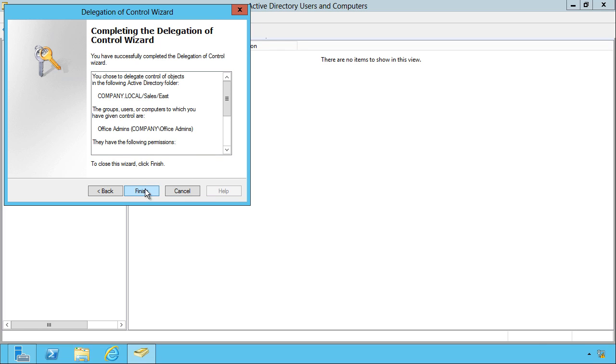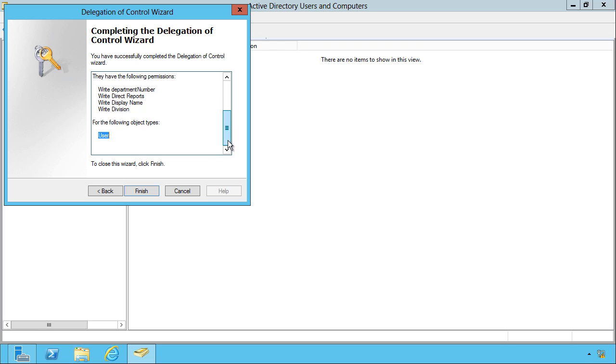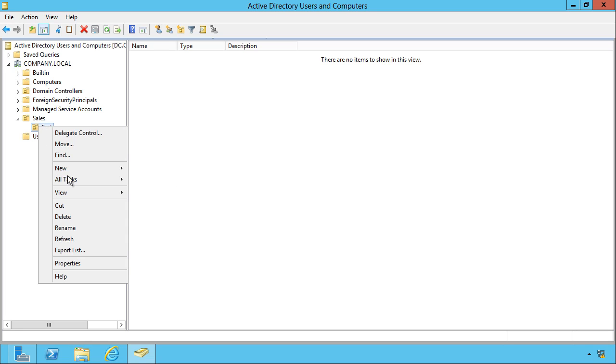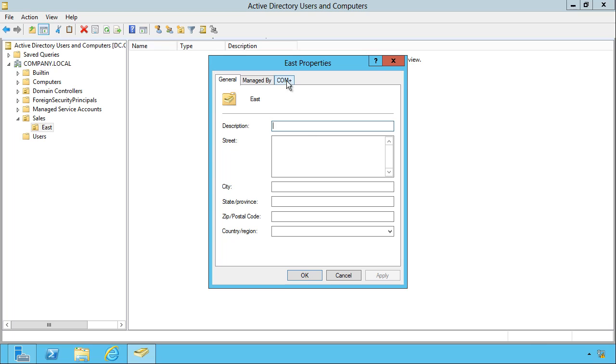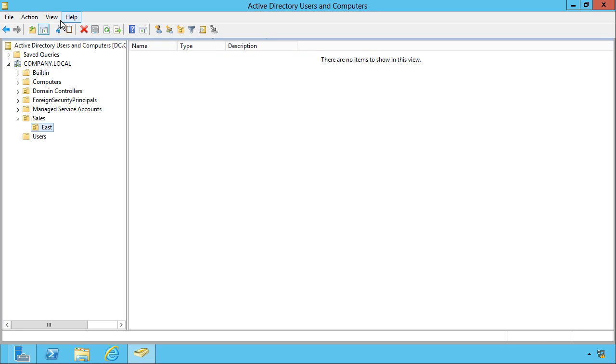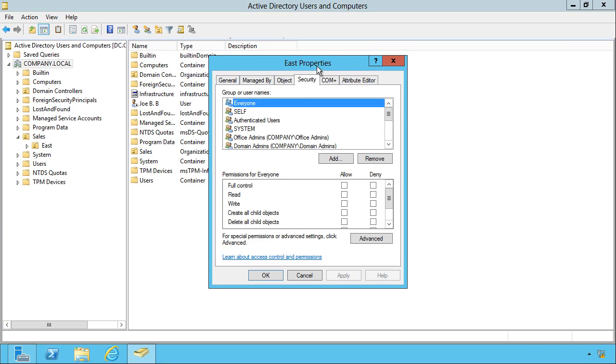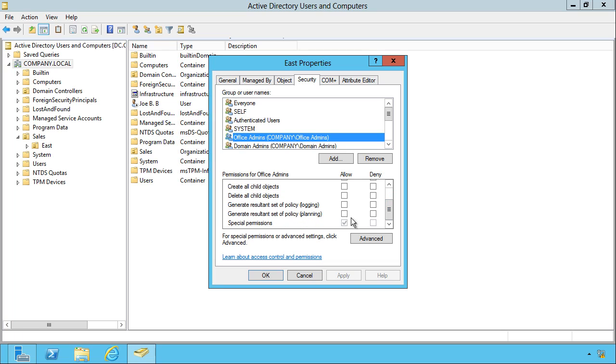So I'll hit next and just quickly read through here and make sure I'm delegating control over this OU to these folks, and the permissions I'm delegating are the ability to write these 4 attributes only for user objects. So we'll click Finish. Doesn't take it any time at all. And now, just to double check it, I'm going to open this up in the Main Properties tab. Oops, no permissions there. I have to go up to View, Advanced Features. Now we'll dig back down, right-click again, and we'll get our Security tab. So you can see that Office admins have picked up here, and they do have special permissions allowed.